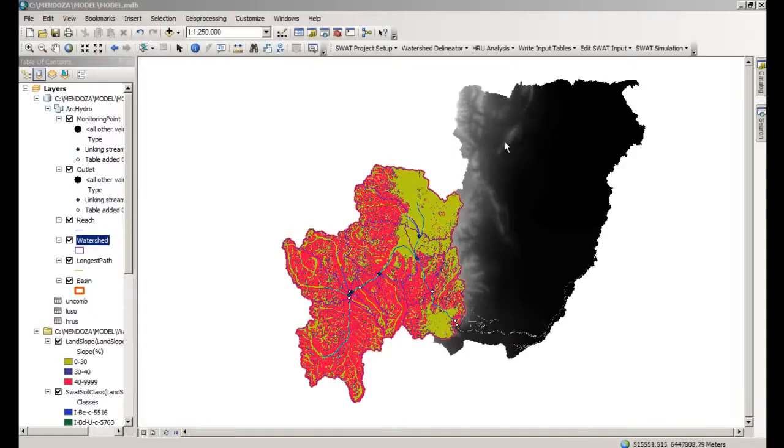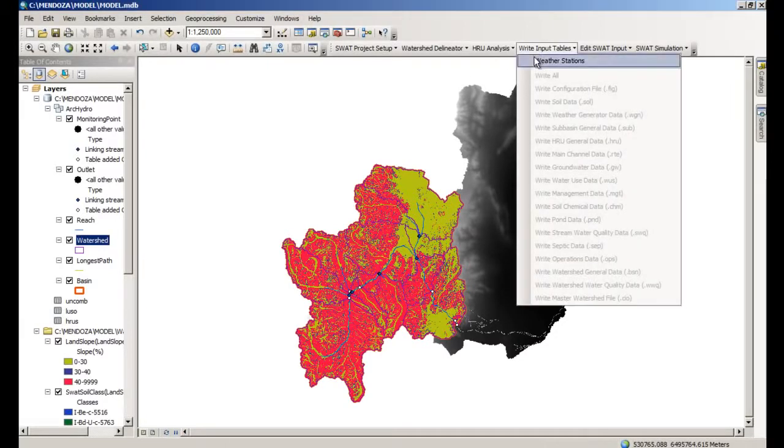Hello again, this is part 4 of hydrological model development. In this part we are going to focus on input files and we'll make a test simulation. So let's go to the right input files, right input tables, weather station.